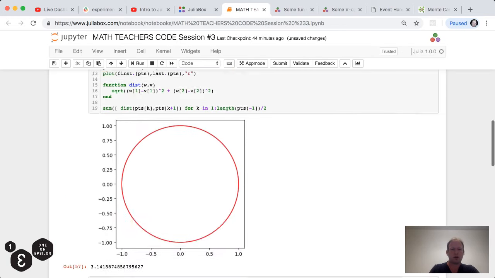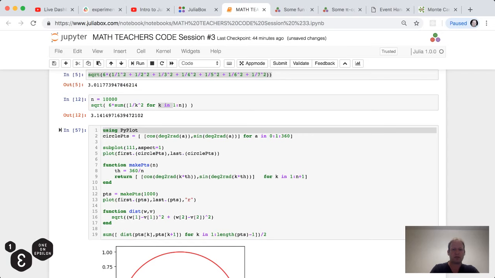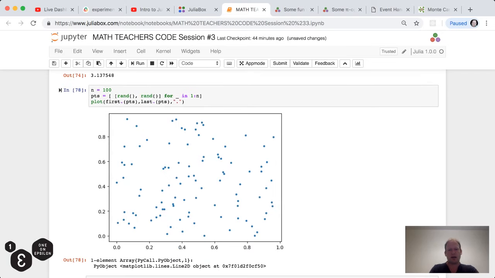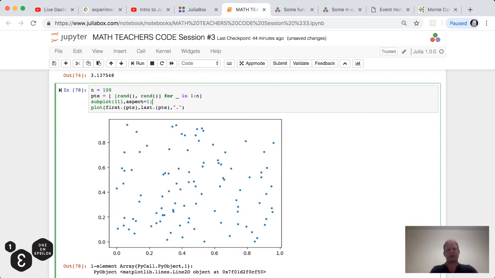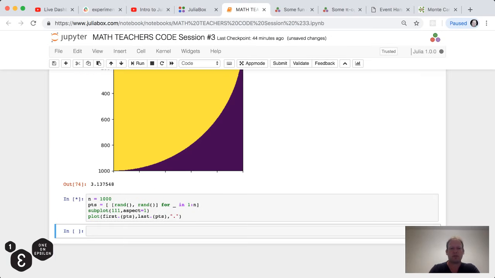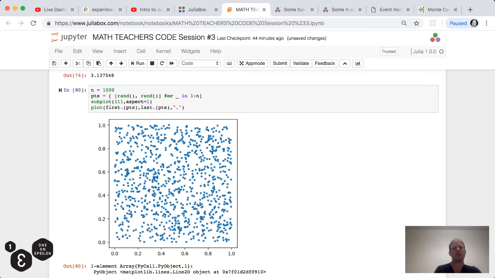And if you don't mind, I'll copy these lines from here, the subplot 1, 1, 1 aspect equals 1, just so we get our aspect ratio to equal exactly 1. Okay, so we've got an aspect ratio of exactly 1. We've got the interval 0, 1 on the x-axis, the interval 0, 1 on the y-axis. So we've got this square, and we're plotting 100 points in the square. Let's even plot 1,000 random points in the square.